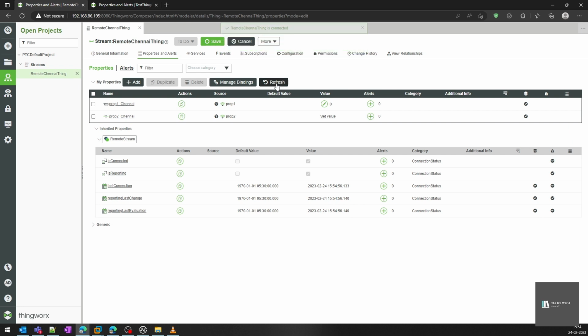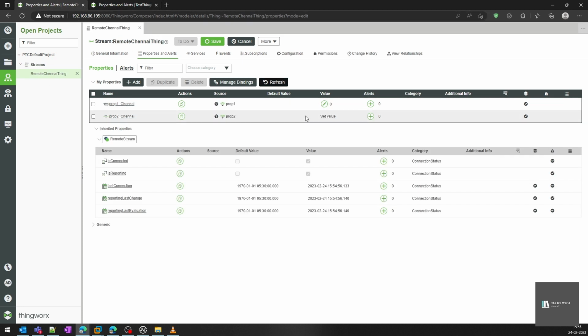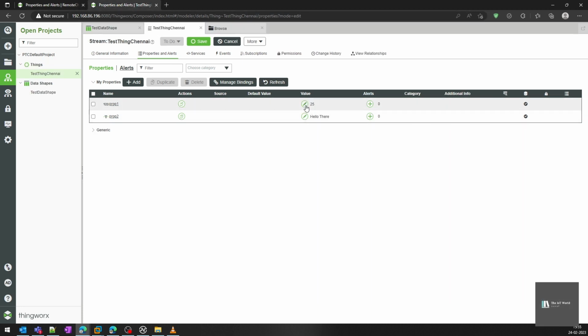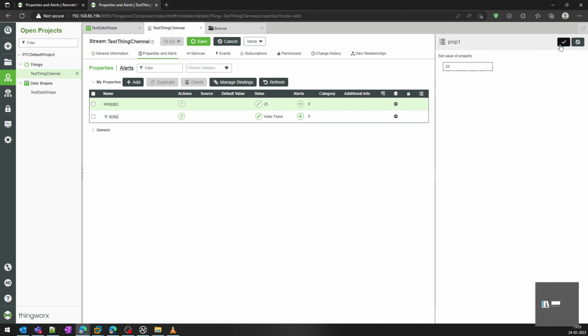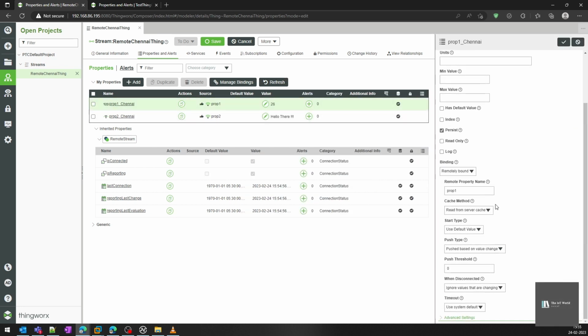So if I get, okay, it didn't get updated. The main thing is it will get updated whenever the property gets changed. So I'll change it again here, 26, and add some symbol. Now it will get updated here. Since it's a remote property, it reads from the server cache and is pushed based on value change, meaning whenever the value changes, it will get pushed. We can also configure this as always pushed, in the sense it will always try to reach the value.